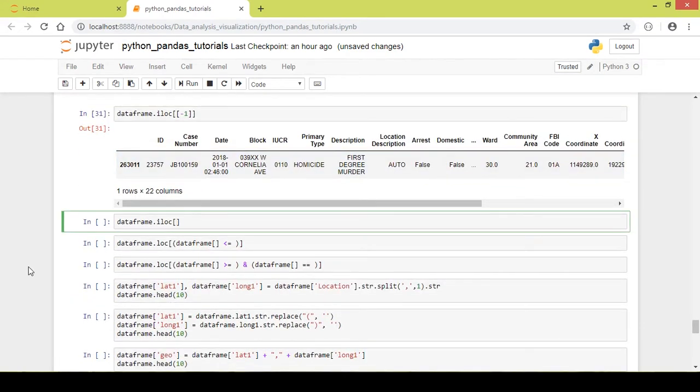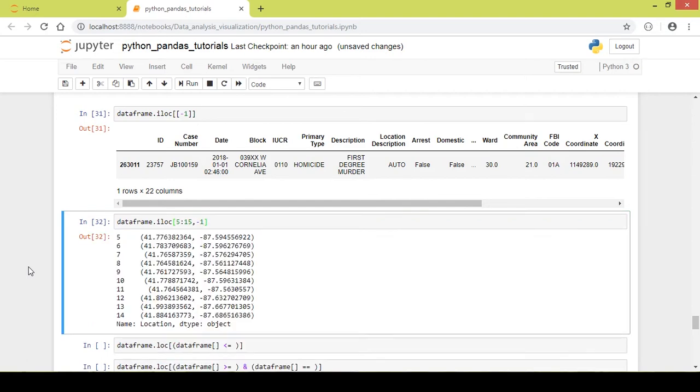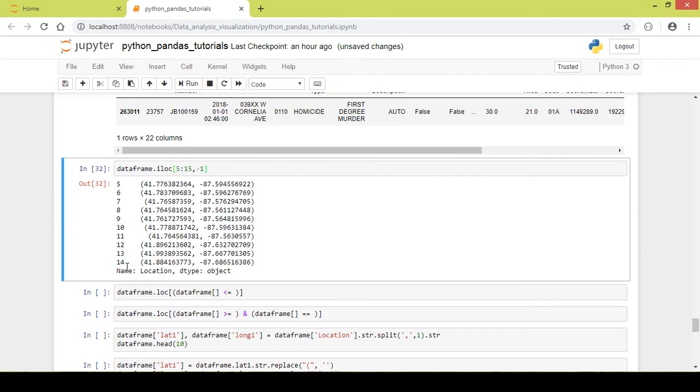So I'll be writing, I want the rows, instead of selecting all the rows of the column, I'll just select the rows between 5 to 15, and I'll separate it by a comma, and I'll write a -1 here, and I'll run this part of code, and as you can see, I was able to select the last column of the data frame, and the rows were between the range 5 and 15.